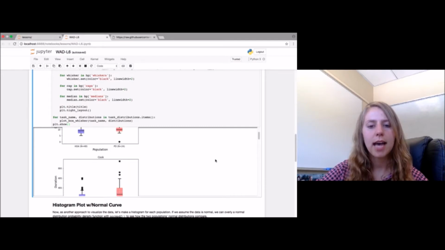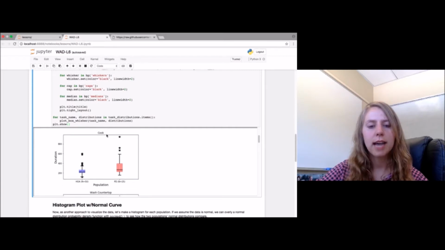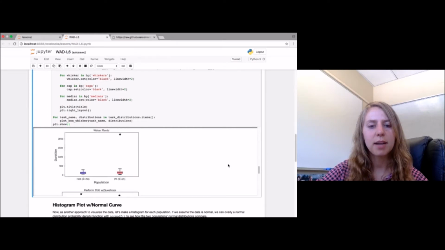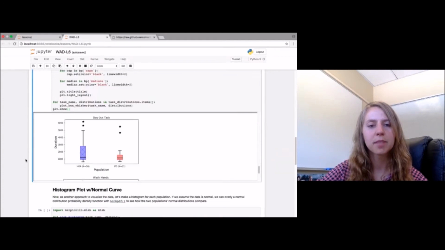So let's take a look at a few more. So here's our cook task. Our healthy older adults have much lower duration for cook, whereas the median and our whiskers and our outliers are higher for our Parkinson's disease group. Now we can go ahead and look at all of the tasks, but I'm going to move on to our next plot. Copy this code.